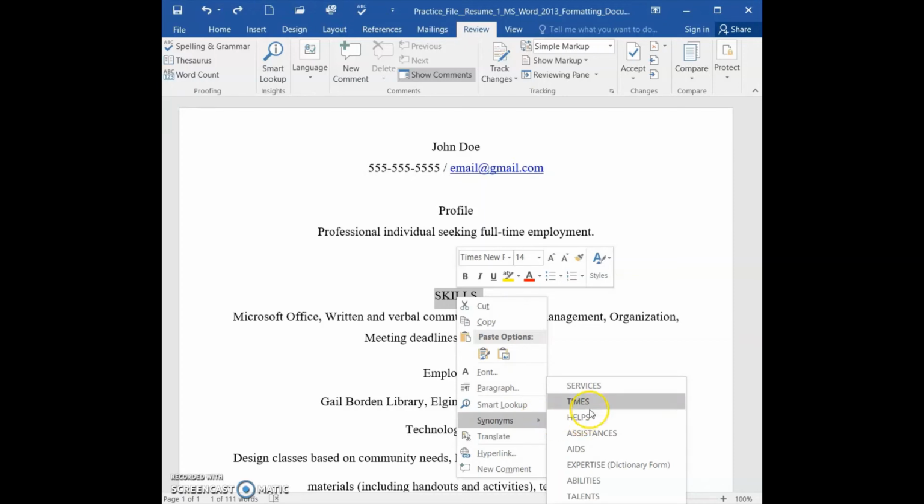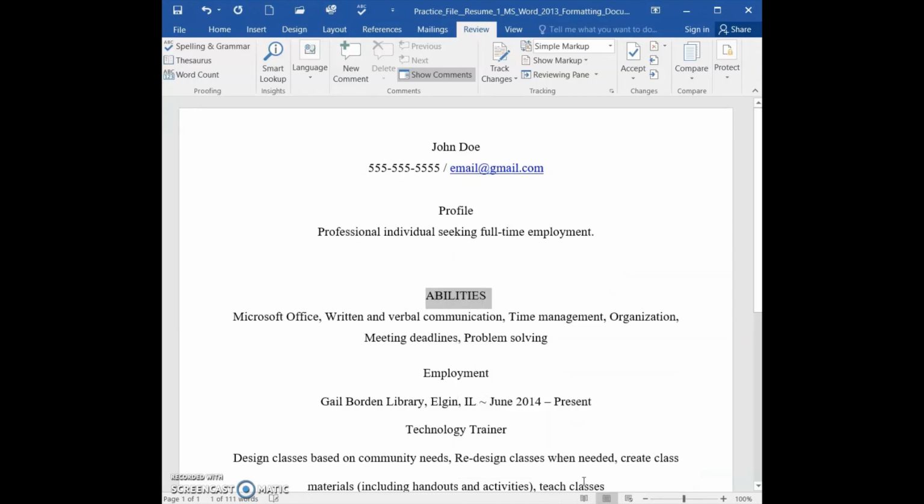So then here we have all of these words. These are the most common synonyms for the word skills. So let's say I wanted to replace skills with abilities. I would come down here to where abilities appears in our list, and I would just click on that. And now I have changed the word skills to the word abilities.